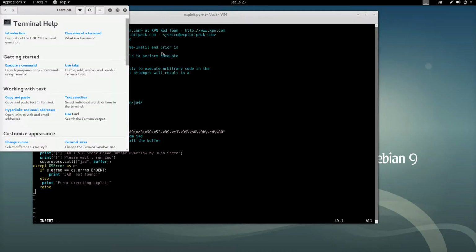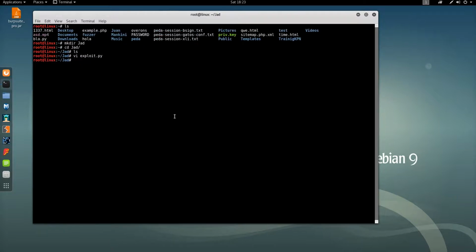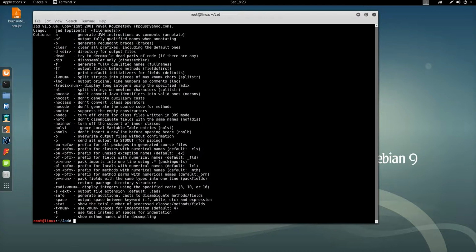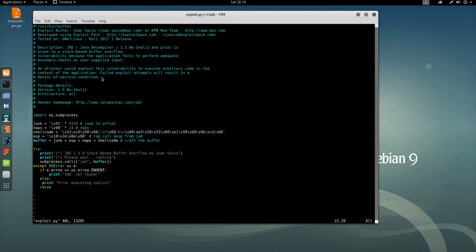I'm gonna do it manually. It's easier if you use a framework like Exploit Pack, where you can also use Metasploit for this. I'm gonna save it, and then I'm gonna show you JAD. Type it like here, -h, then you have all the commands. The version of it is 1.5.8.